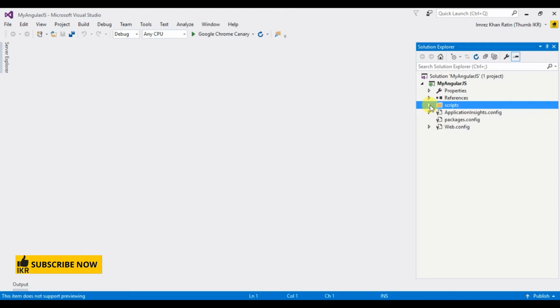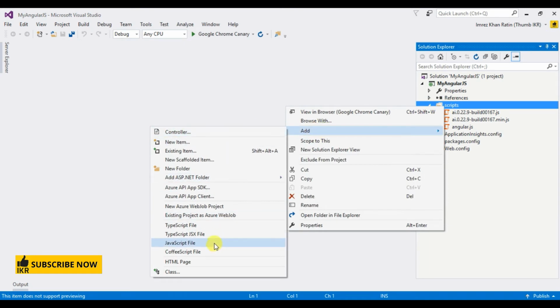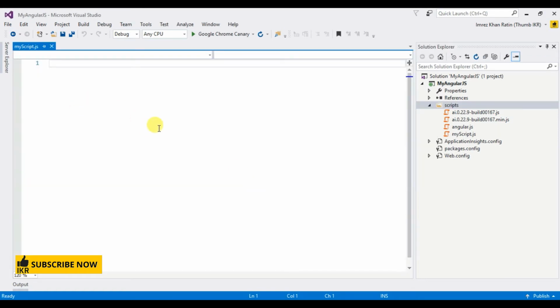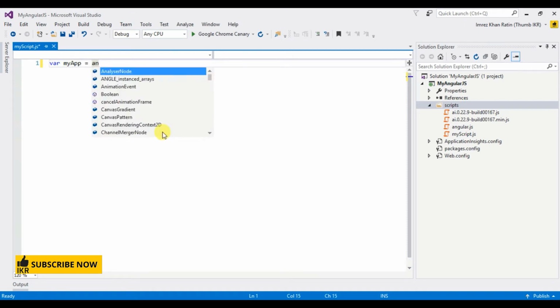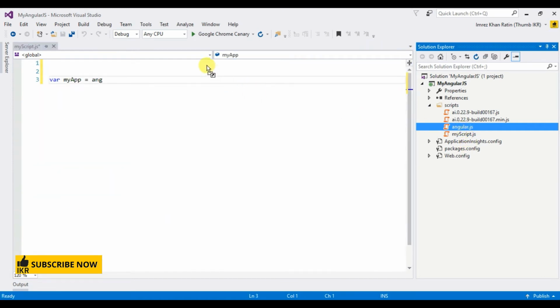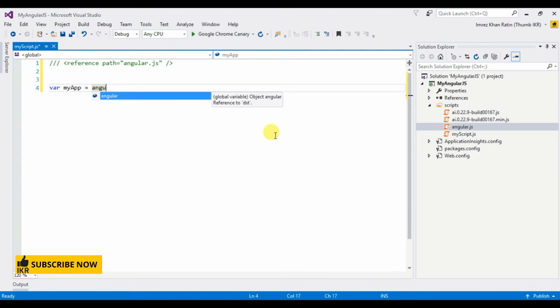Let's create our script file, JavaScript file, my script. First, we take a module in Angular, my app. See, Angular term is not suggesting in this box. So what I can do, drag and drop this AngularJS script here. Now see, now it's suggesting Angular. Okay, dot module. My module name will be, say, my module. Okay.